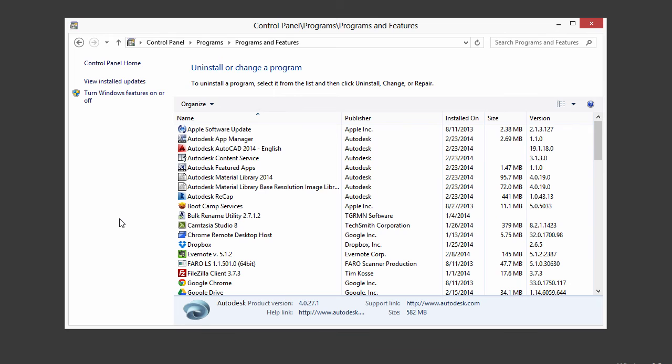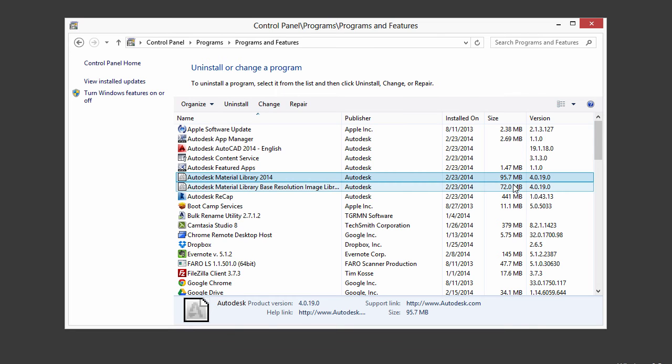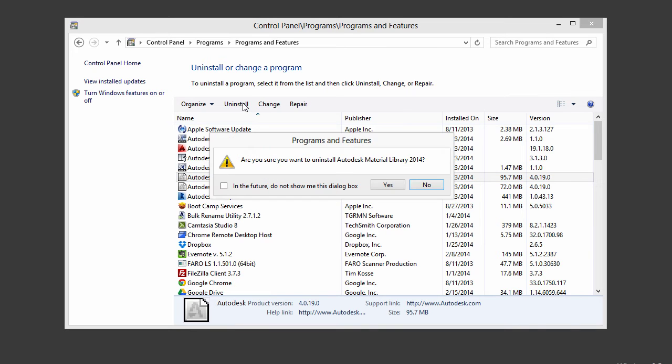Begin by uninstalling the medium image library first, assuming that library has been installed in your system. It hasn't been installed on mine. I only have the main material libraries and the base resolution image files. Since the material library file size is larger, I'm going to uninstall that first. So select it, click on the uninstall option, select yes, and then let it uninstall. Follow the same process for the other material libraries.